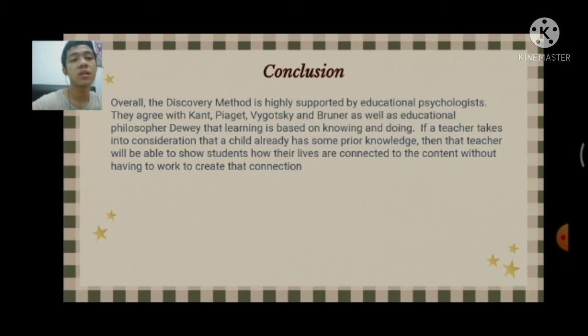Okay, this conclusion is the last slide. Overall, the discovery method is highly supported by educational psychologists. They agree with Kahn, Piaget, Vygotsky, and Bruner, as well as educational philosophers, that learning is based on knowing and doing. If a teacher takes into consideration that a child already has some prior knowledge, then that teacher will be able to show students how their lives are connected to the content without having to work to create that connection.